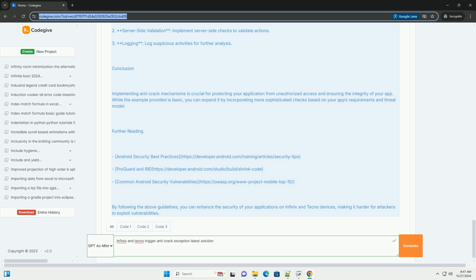Further reading. Android Security Best Practices, https://developer.android.com/training/article/security-tips. ProGuard and R8, https://developer.android.com/studio/build/shrink-code. Common Android Security Vulnerabilities, https://owasp.org/www-project-mobile-top-10.